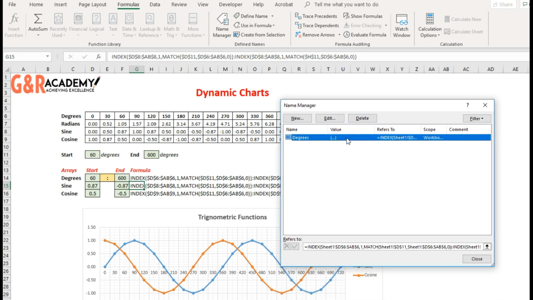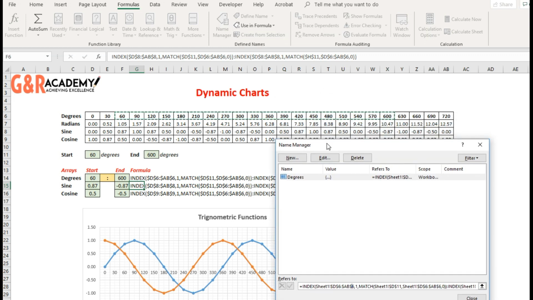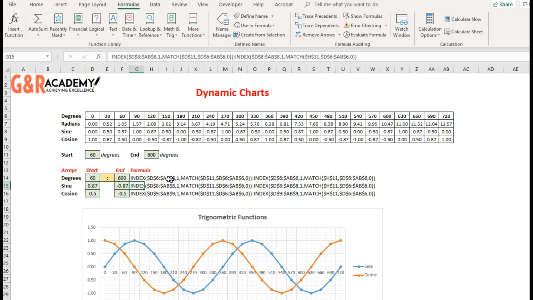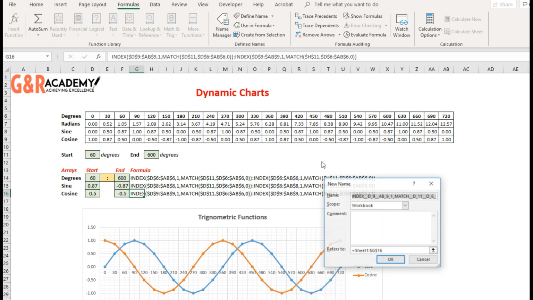We can click on degrees and click on the formula and see that the range is highlighted automatically by XOR. And we can also check that our formula provides the right values from 60 to 600 degrees. We will do the same for the sine and cosine arrays. Copy the formula for sine, Name Manager, click New. In the name, enter sine, and in refers to, put equals and paste the formula.